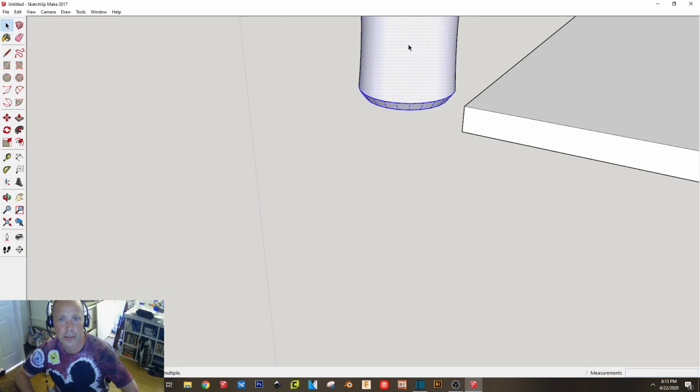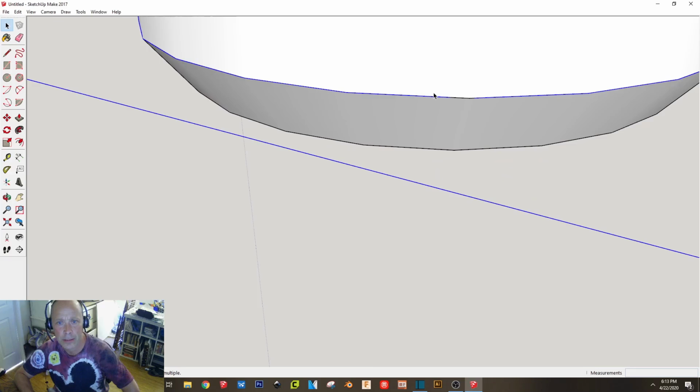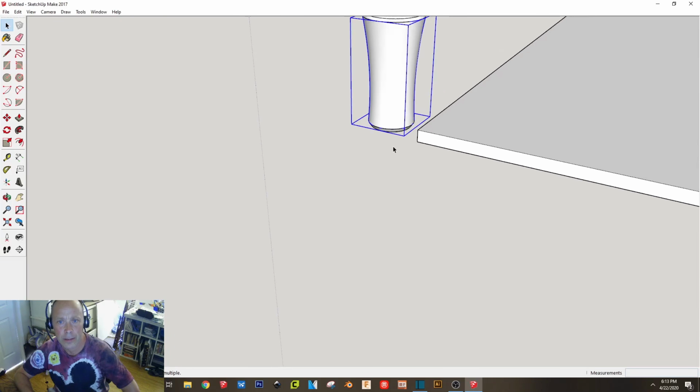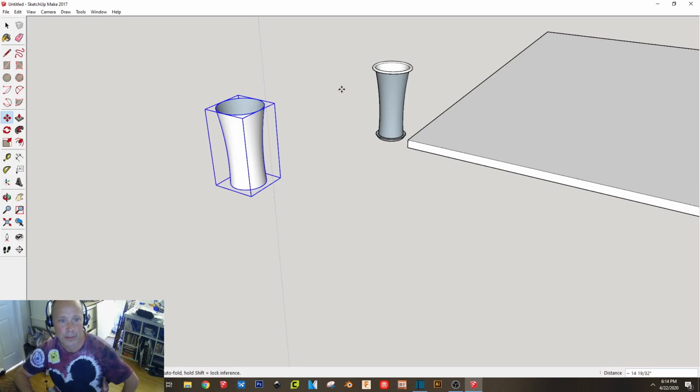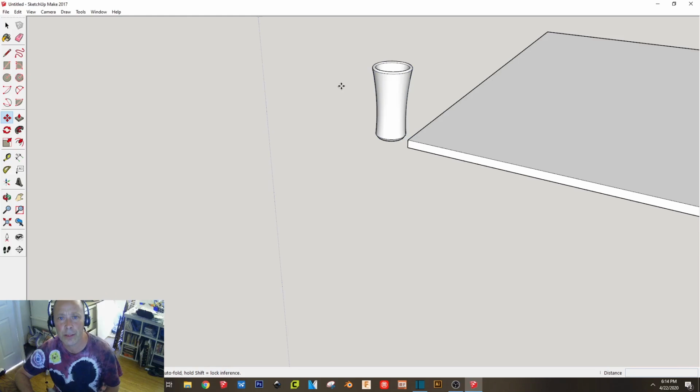Is this grouped yet? It's not grouped. I need to make this thing a group. Click, click, click. Right click. Make it a group. Wait a second. Something's wrong here. It looks like there's something wrong here. And there it is. Well, that's weird. I wonder what that's about.